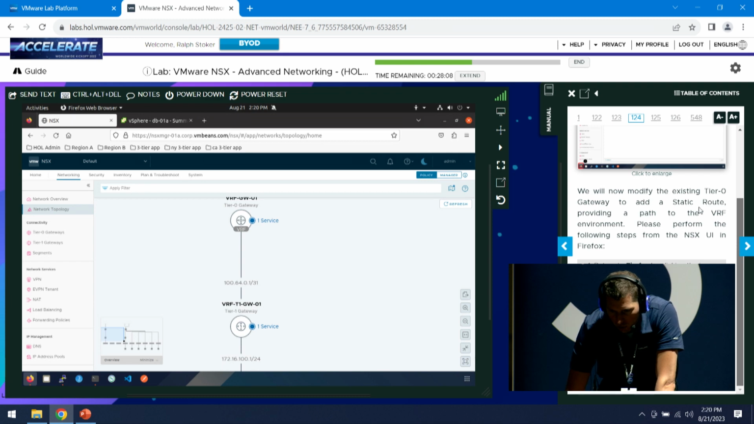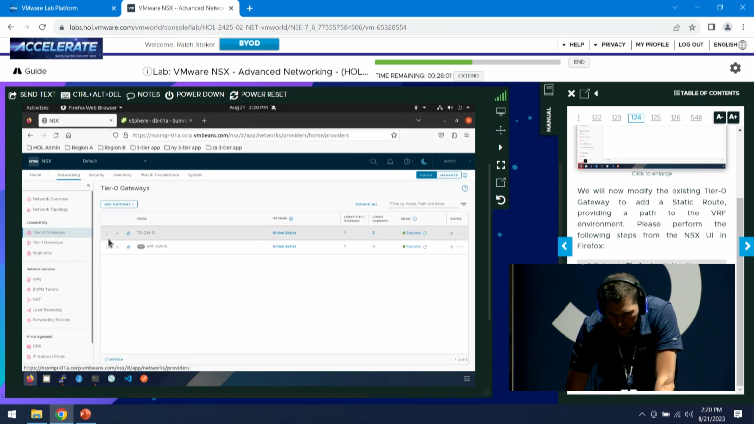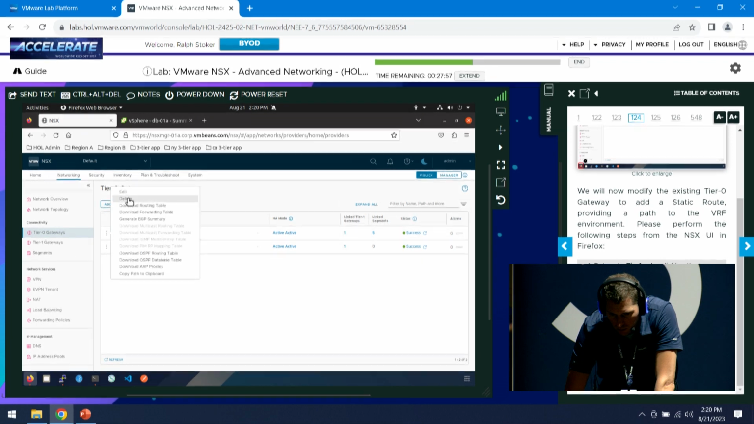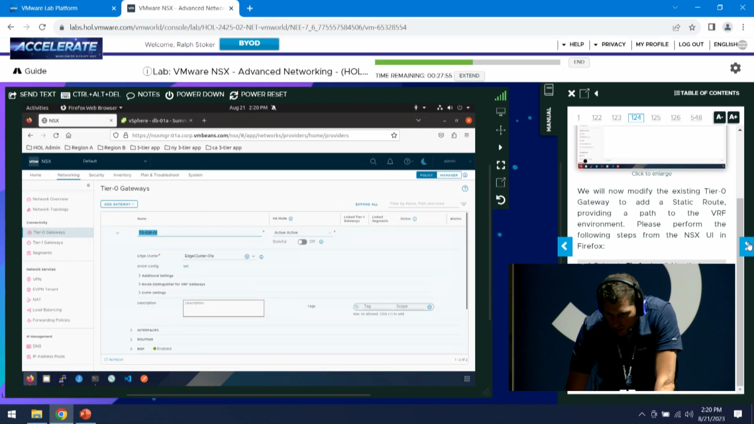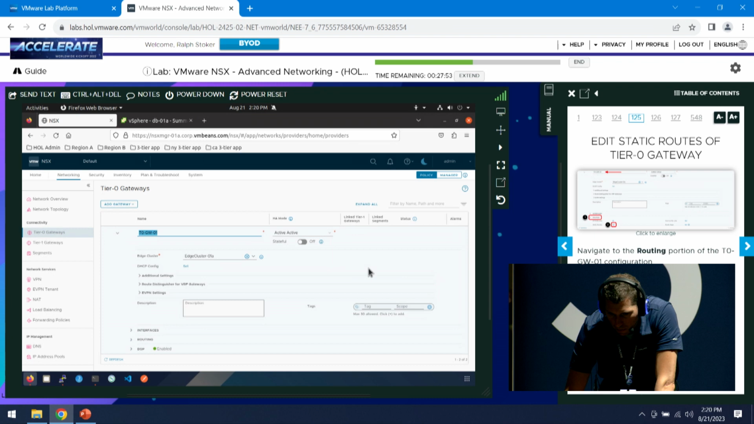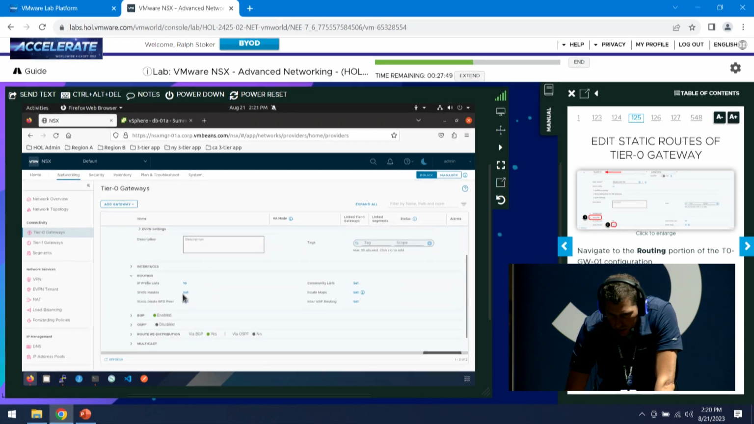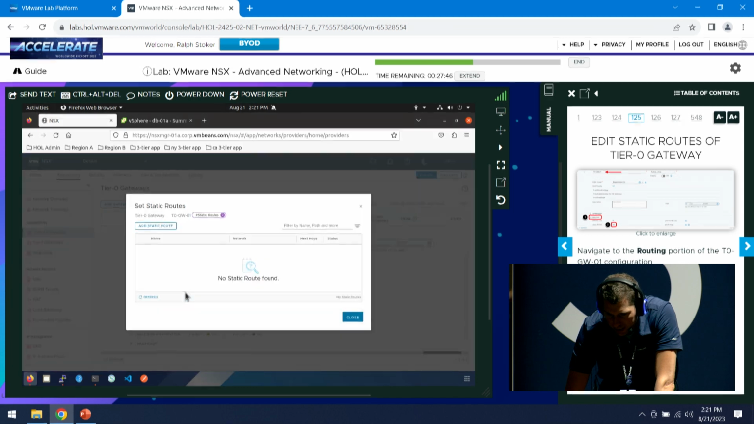So if you go back over to the T0 gateways in the left-hand column, we're going to find T0 gateway 01 and click Edit. And then scroll down under Routing. You'll find the static routes that we saw earlier that was empty. We're going to click Set. Let's add a static route.